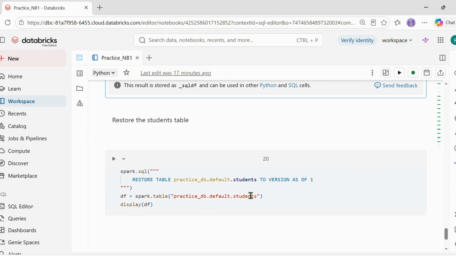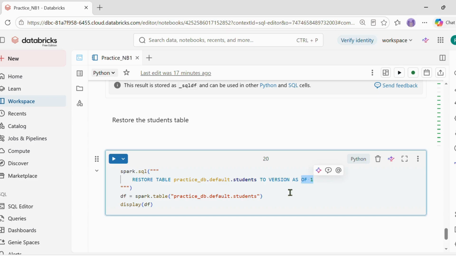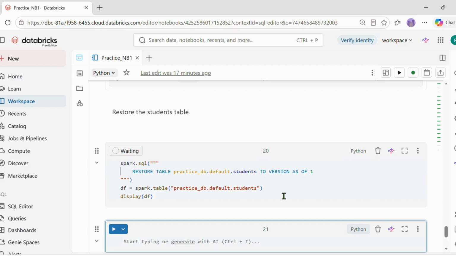And coming to the next cell. Basically, we deleted student with student id 3, right? So imagine I want all the data. I want to restore my table to version 1. Version 1 means the 2 new rows we inserted, 4 and 5, are also there. I want that version. How can we do it? Using this restore command, we can restore the table. Let me execute it.